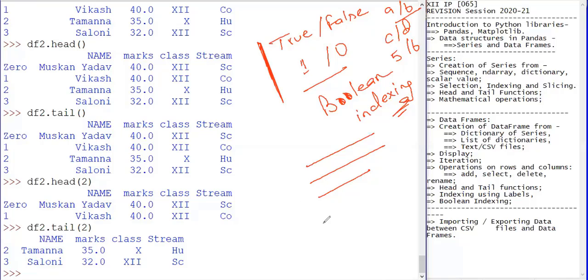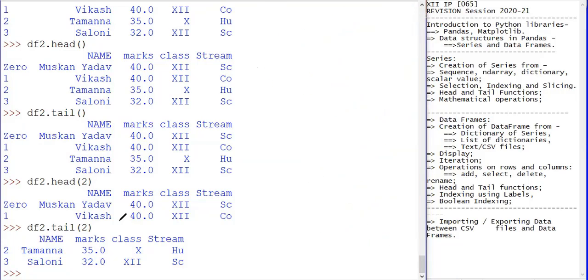So what is the advantage of this? Suppose I am going to access only the true columns. Then all the true columns we get in one go. If we access all the true rows, then all the true rows we get in one go. So this is the advantage of specifying the index value as true and false. Okay, now I'm going to show you the index values of true and false.